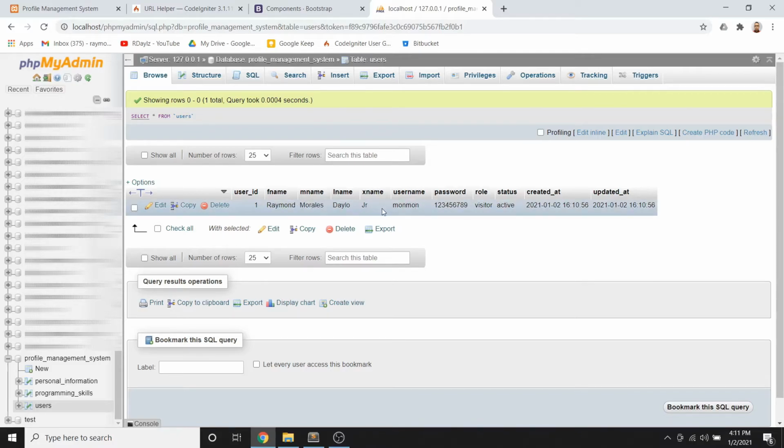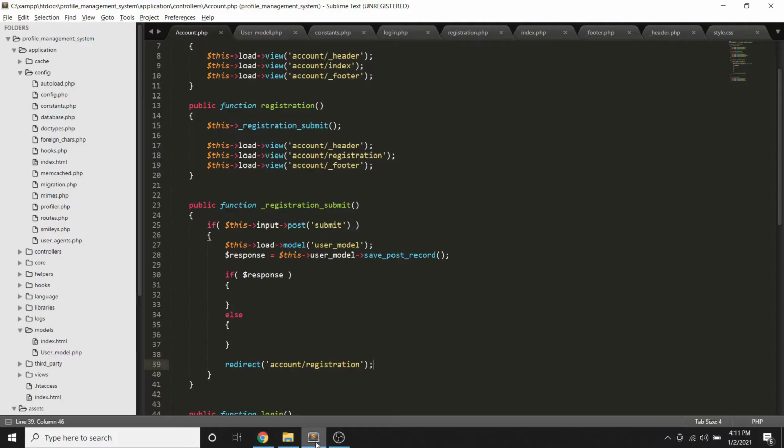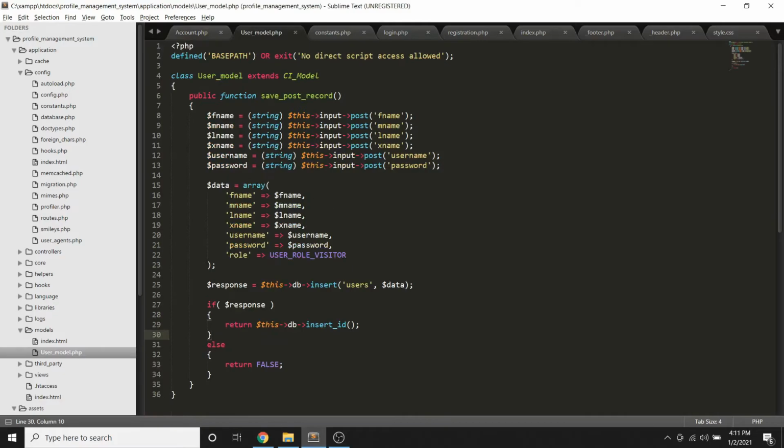Ano pa ba yung kakaiba dito? Yung password. Dapat yung password should be encrypted. So, balik tayo sa model. So, yung password natin dito, hindi pa siya naka-encrypt. Okay, so I'm just going to use a simple function of PHP which is called MD5.